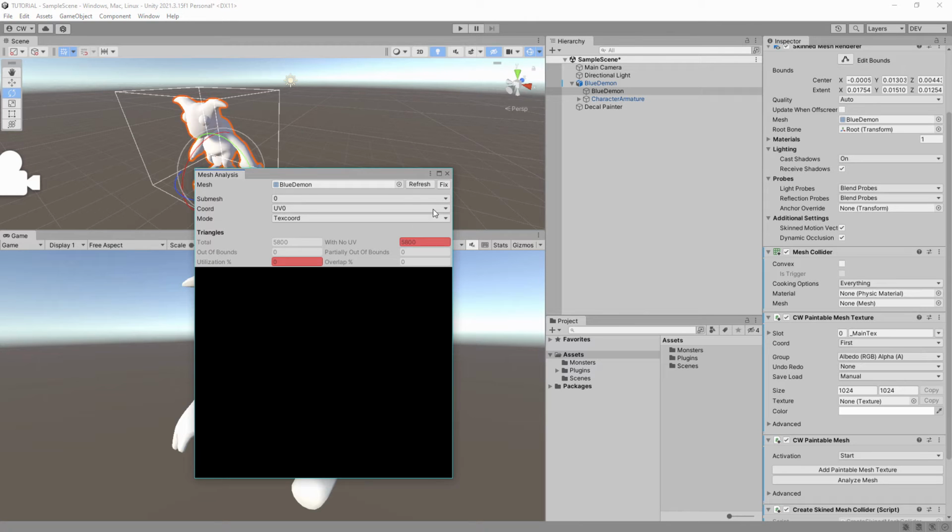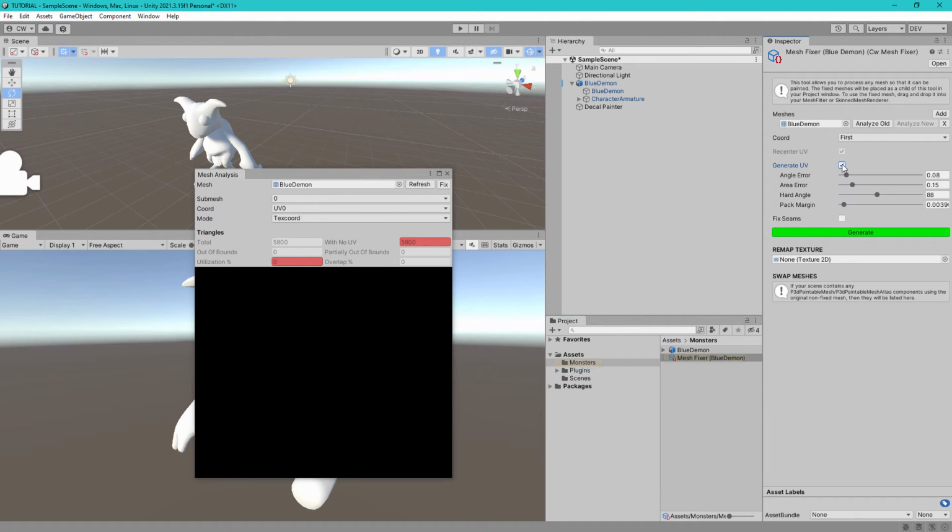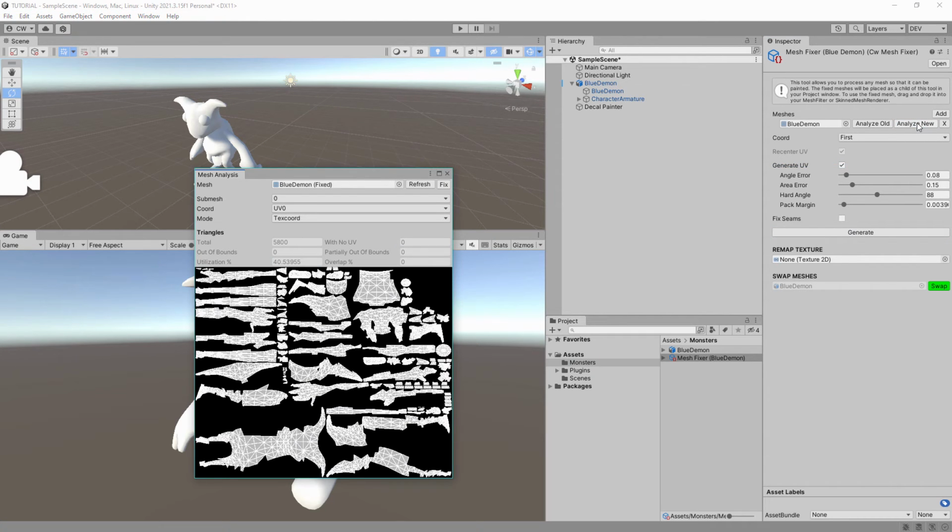To do this, begin by clicking the Fix button at the top right, which will create a Mesh Fixer asset. Inside this asset, you can enable the Generate UV setting and then click Generate. Once generated, you can click the Analyze New button to see that the mesh has been UV unwrapped and no longer shows any issues. Now you just need to update your object's mesh filter or skinned mesh renderer to use the new mesh. You can either do this manually or by clicking the Swap button inside the Mesh Fixer asset.